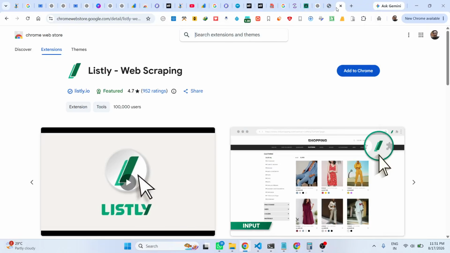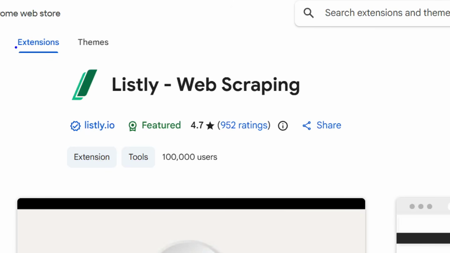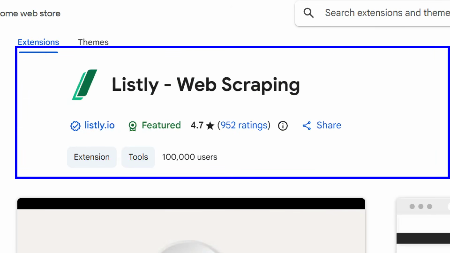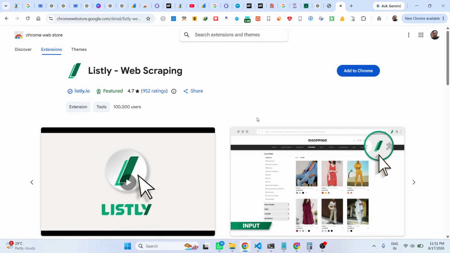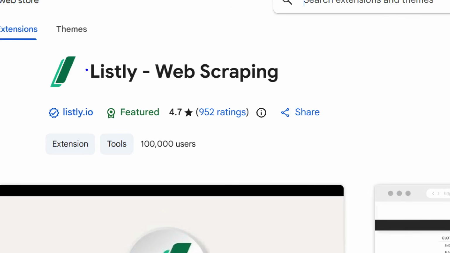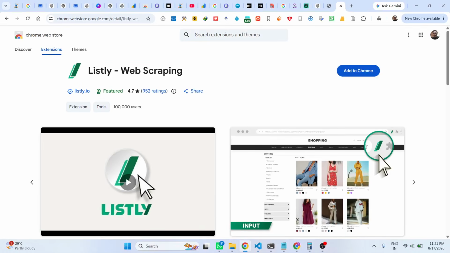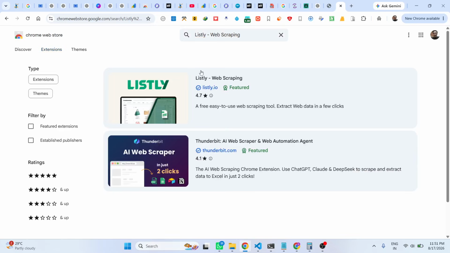Hello guys, in this video I'll show you a Google Chrome extension which allows you to web scrape data from a website and export that data to an Excel file. This is a very useful extension. So if you do want to export some data from a website, literally web scraping.